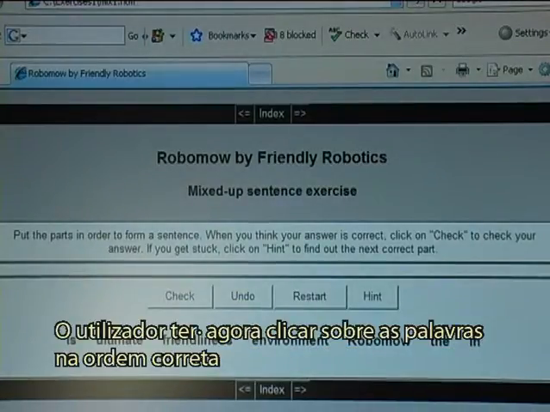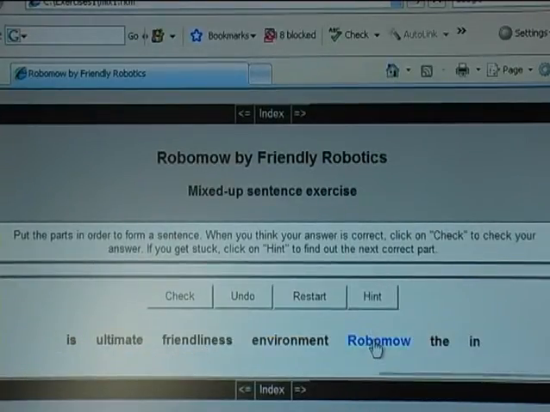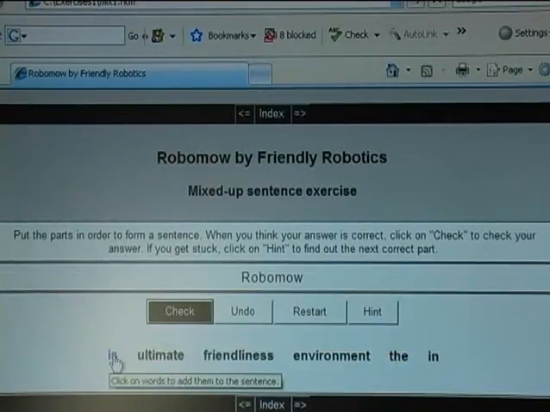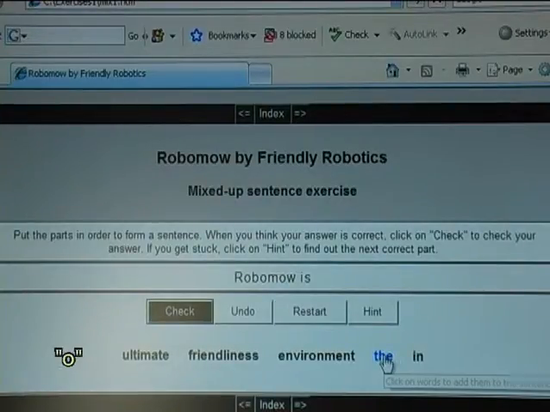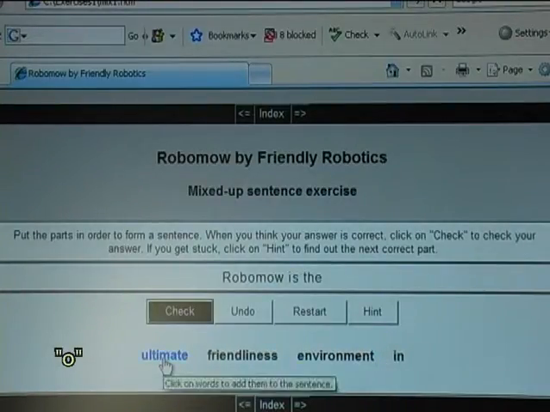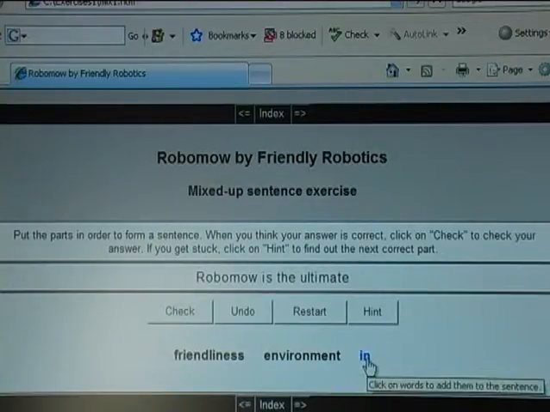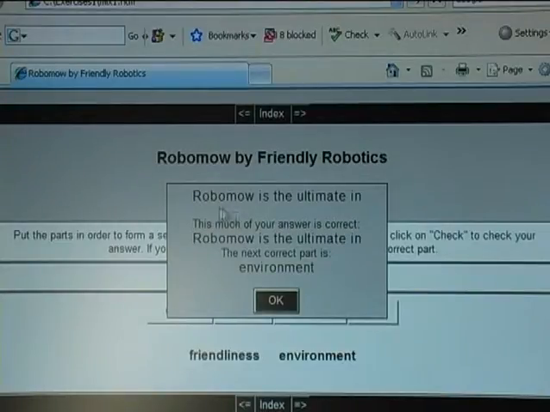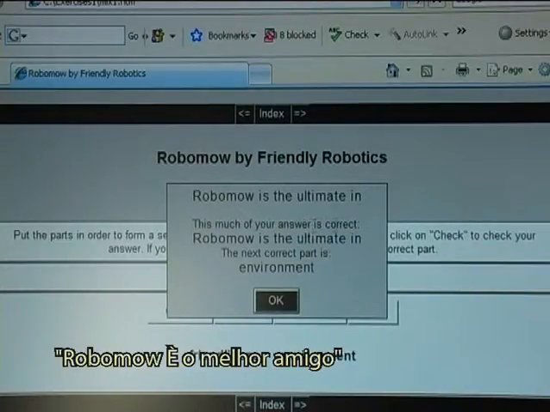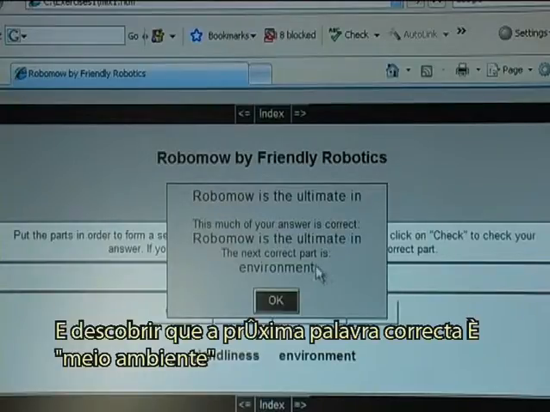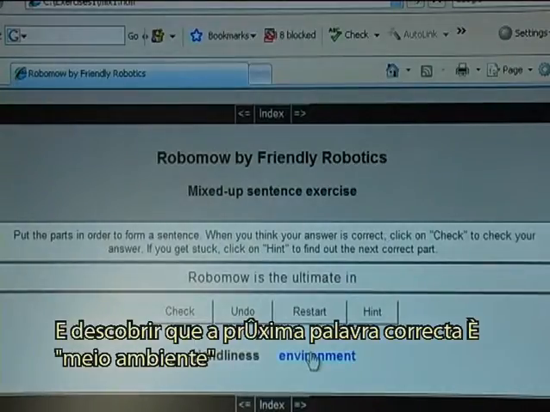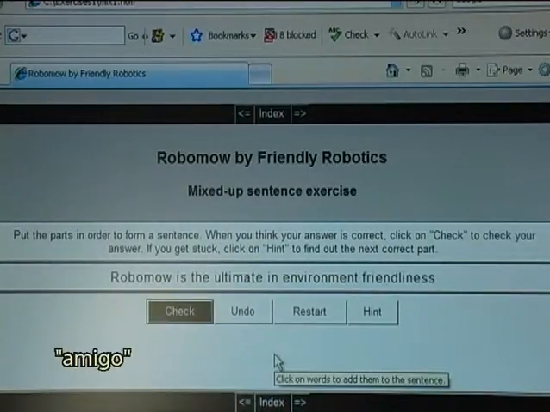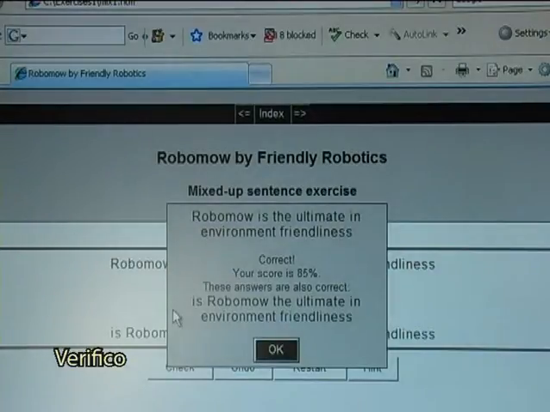The end user will now have to click on the words in the correct order. I will try RoboMo is the ultimate in, I can also get a hint, RoboMo is the ultimate in, and find out the next correct part is environment friendliness. I check and it is correct.